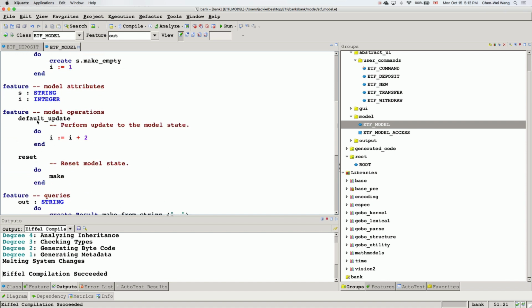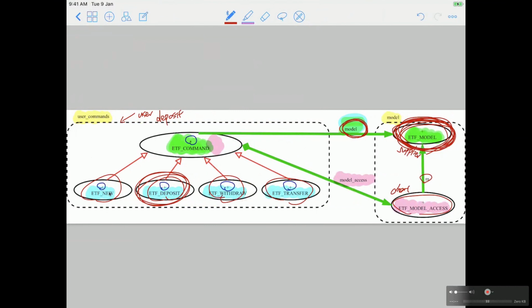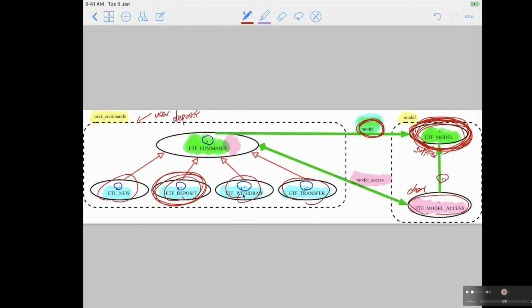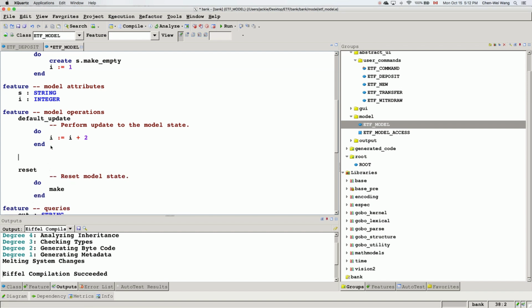Rather than having just a single feature, why don't we have the feature that may be called by the different commands over here, from this cluster over here? At the moment, all of them simply call default update, but we want to let them call it a little bit differently. So what I would do is simply call that maybe deposit. Let me just do all of them. Let's say deposit, and then S is assigned to the last command, which is deposit.